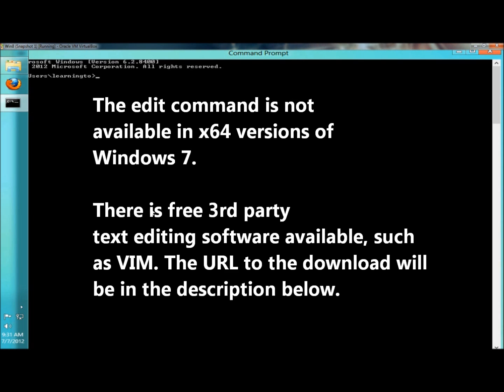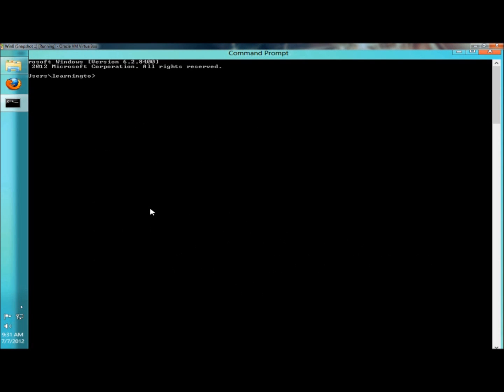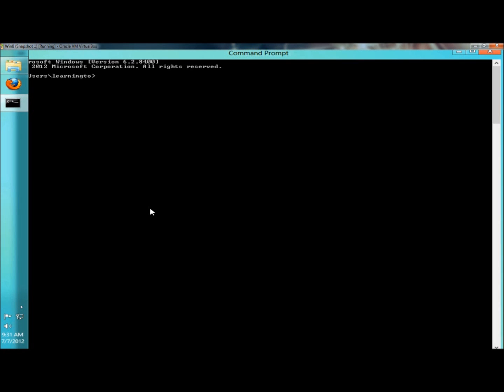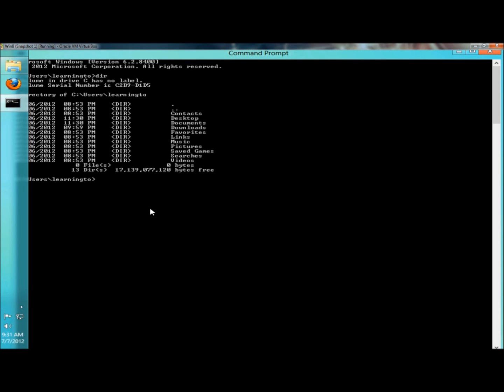And quickly I'm going to show a list of all the commands that I'll be using and their purposes. At the command prompt, I'm going to start with typing dir, D-I-R for directory, and I'm going to hit enter. And these are your standard directories, your desktop, documents, downloads, favorites, etc. I want to move into the desktop directory, so I'm going to type CD for change directory, space, desktop.